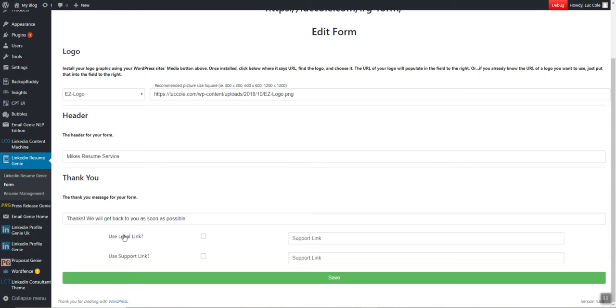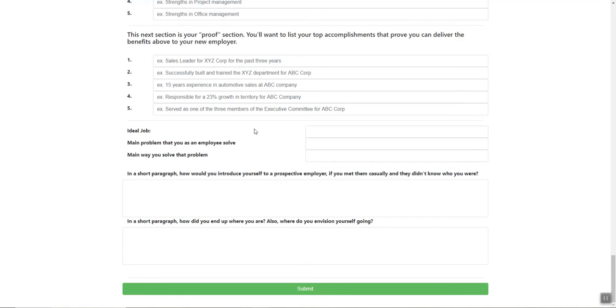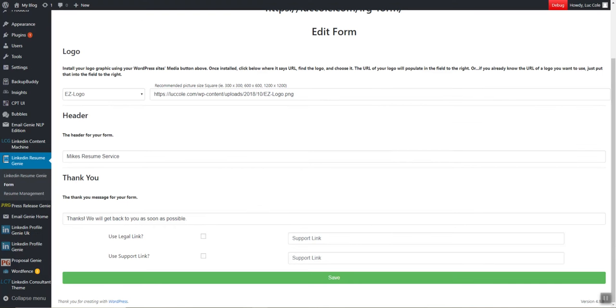So what these will allow you to do is to put in a legal link and a support link on your form. And it will appear, I'll show you in a second when we get them, but it will appear right here. Basically, so if anyone's on the form and they want a support link or a legal link, and you want to have them there, you can add them.